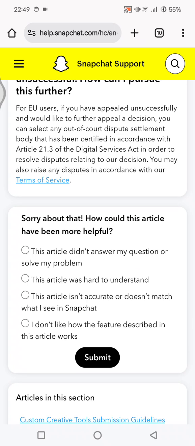After you submit your request, it may take a few hours or a couple of days for Snapchat to review your case. Keep an eye on your email for their response. If they approve your request, you'll be able to log back into your account.